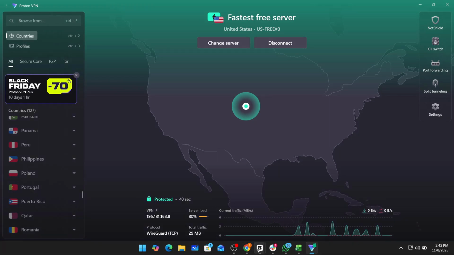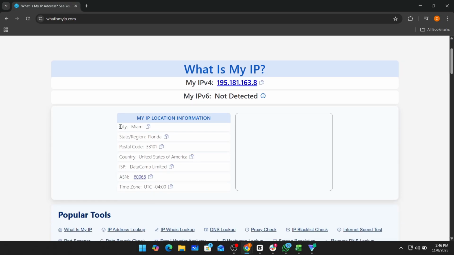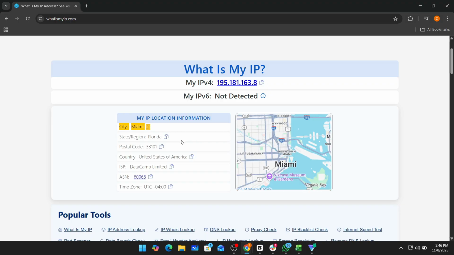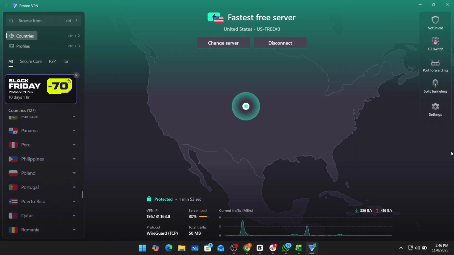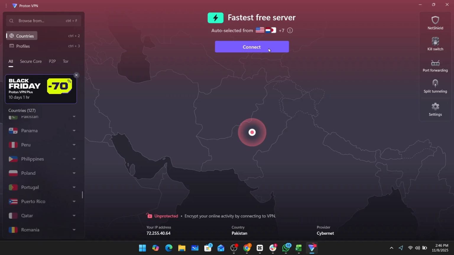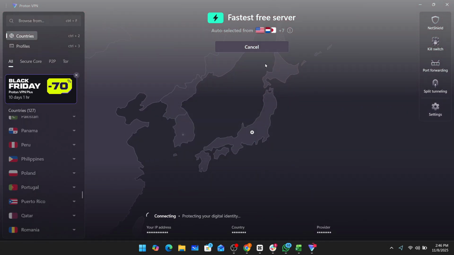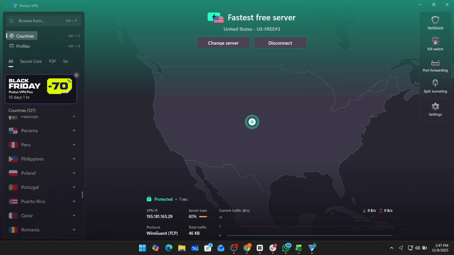You can also check your new IP address by searching What's My IP in your browser. It will now show the country you connected to. If you want to change your location again, simply disconnect by clicking the Disconnect button, wait a few seconds, and then connect to another server of your choice. Keep in mind that on the free plan, Proton VPN offers a limited number of regions, so you'll only be able to connect to countries like the United States, Japan, and the Netherlands.